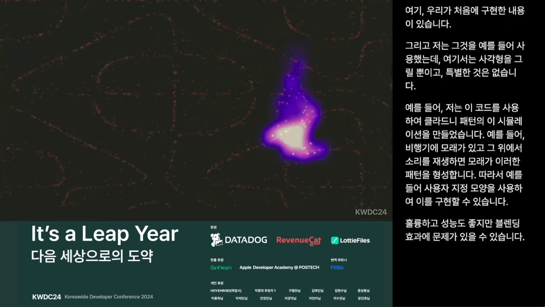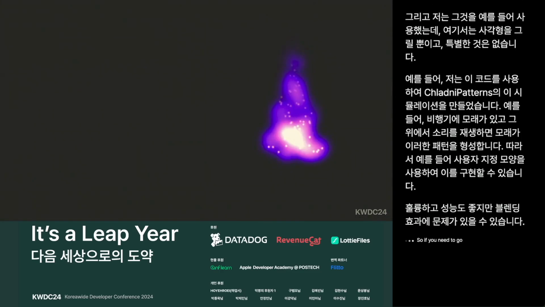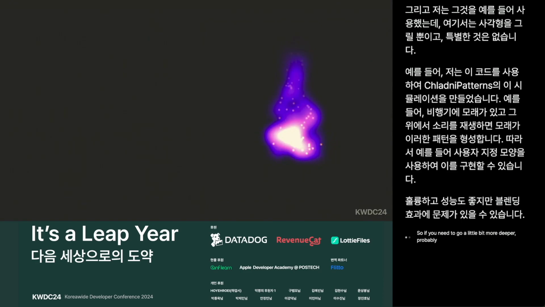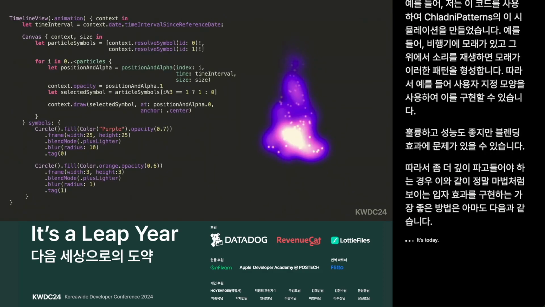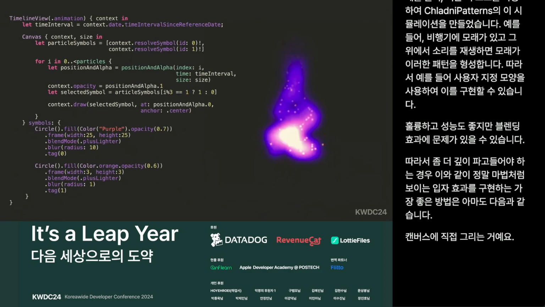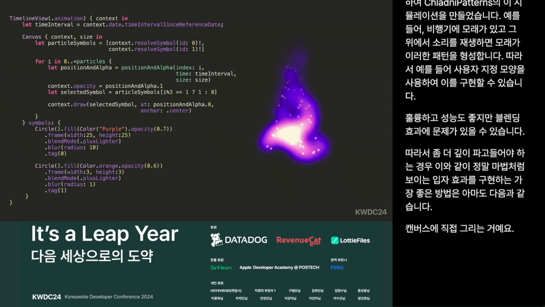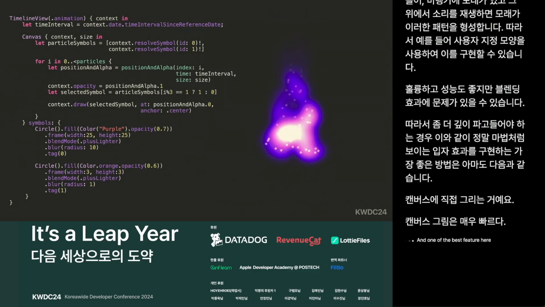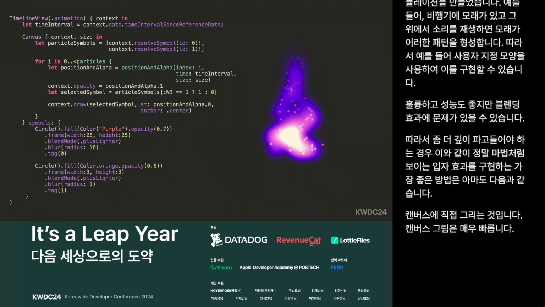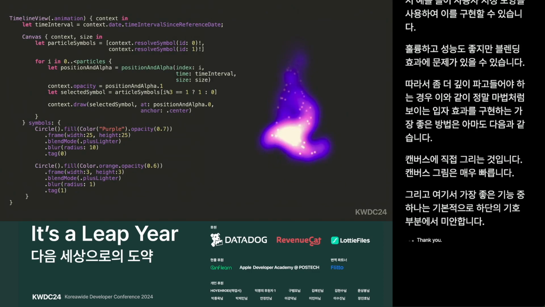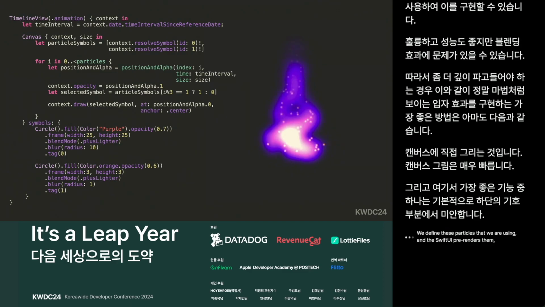So if you need to go a little bit deeper, probably the best way to implement a particle effect like this one that looks really magical is to draw it directly on the canvas. The canvas drawing is very fast, and one of the best features here is that in the symbols part on the bottom, we define these particles that we are using, and SwiftUI pre-renders them, so the reuse is very quick.